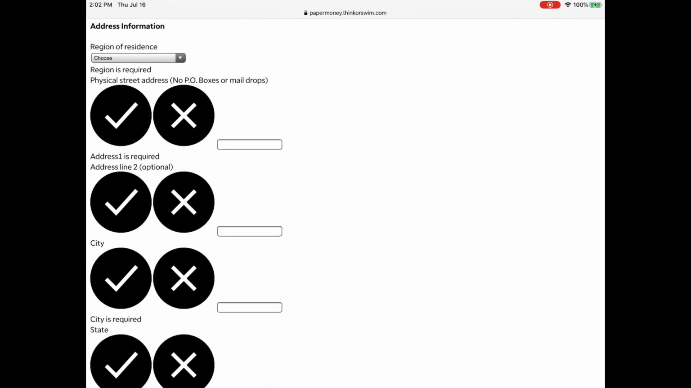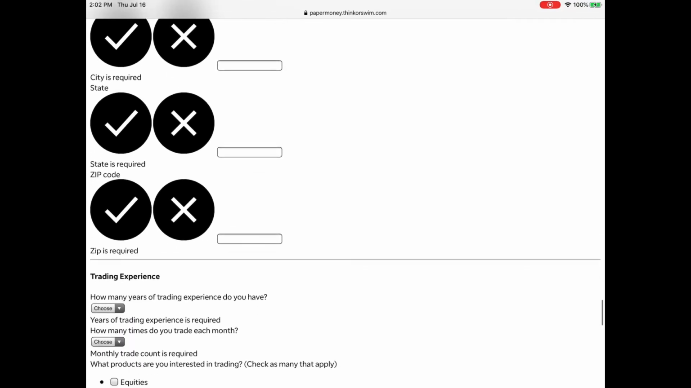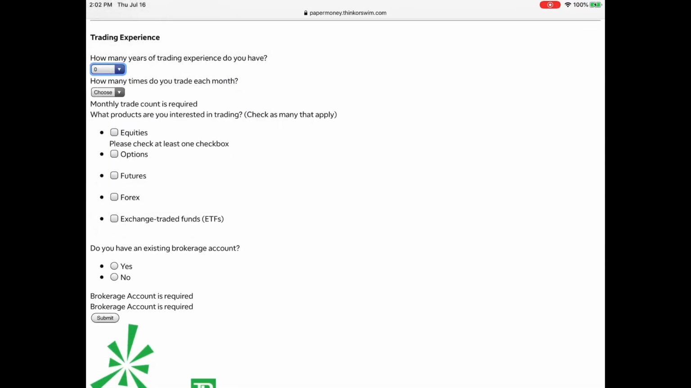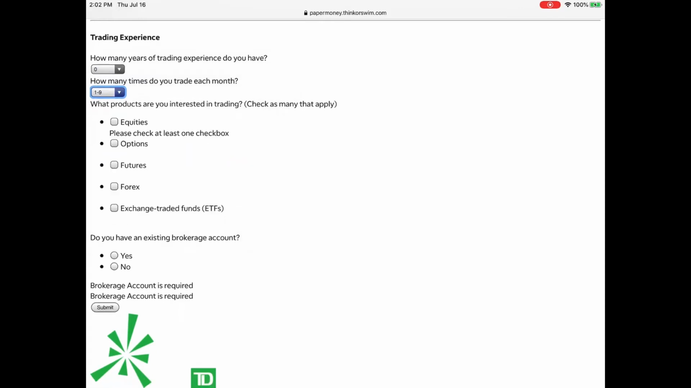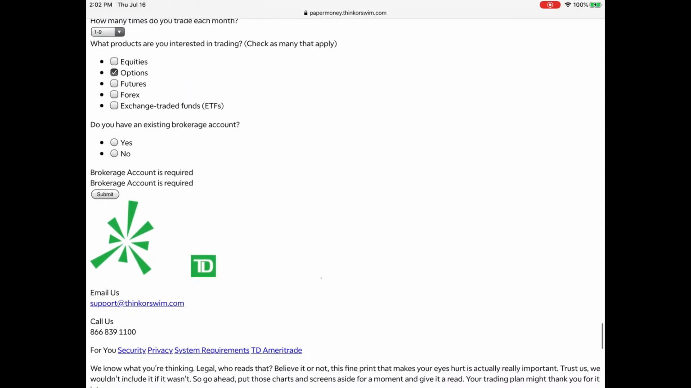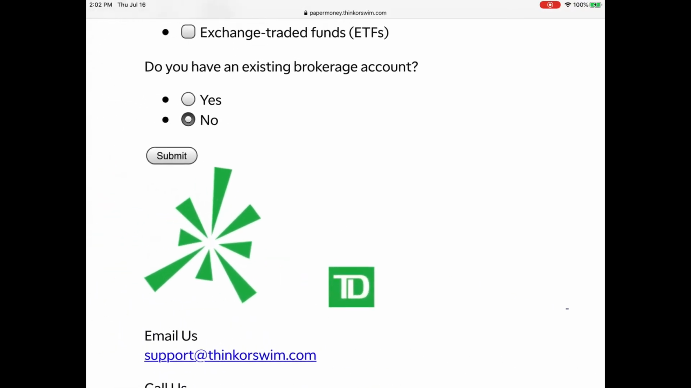Once you've filled in all this information, you can scroll farther down and you're going to want to put in your trading experience. So just tell the truth. If you have 0 years, you can put 0. Put 1 to 9 times per month, and you want to choose options. That's the only thing you need to choose. No, I do not have a brokerage account, and then you're going to press submit.